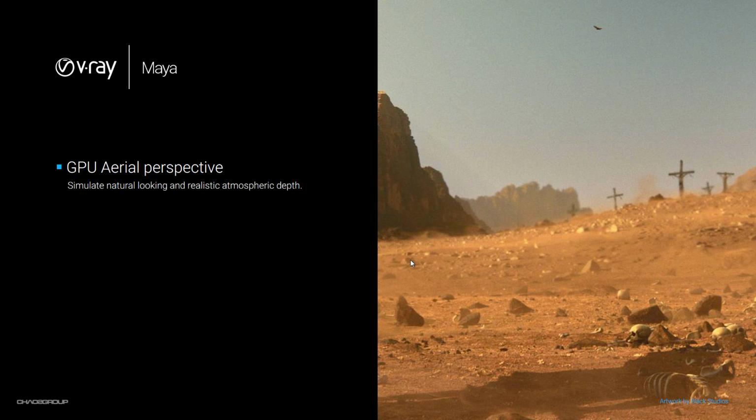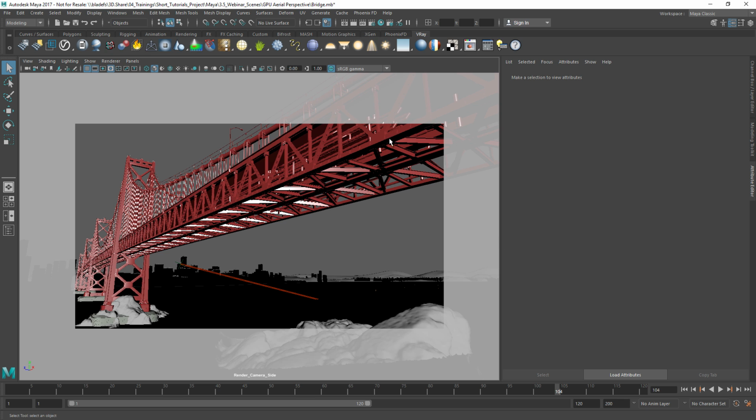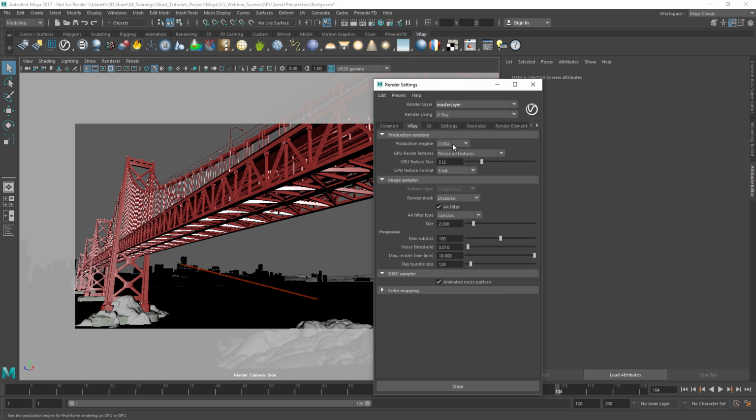The good news is that as of version 3.5 of V-Ray for Maya, aerial perspective is now supported in GPU rendering as well. Let me open up a scene in Maya and show you how easy it is to use the aerial perspective on the GPU. Let's set the rendering engine to CUDA and start the IPR.